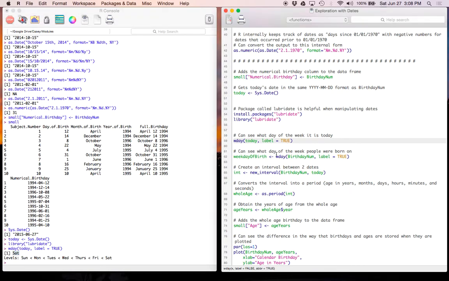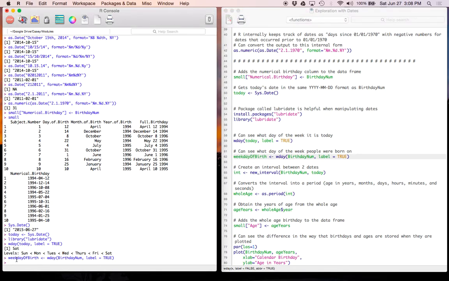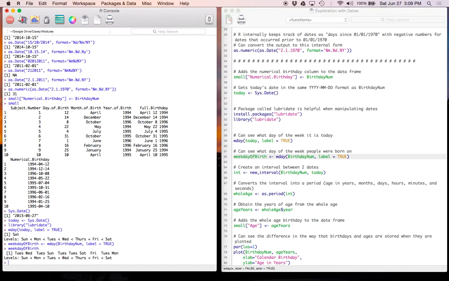So we could see what day of the week people were born on. We could look at our weekday of birth. So we can see that people were born on Tuesday or Wednesday or Sunday. There are a lot of people born on Tuesday in this little data set that I made up.